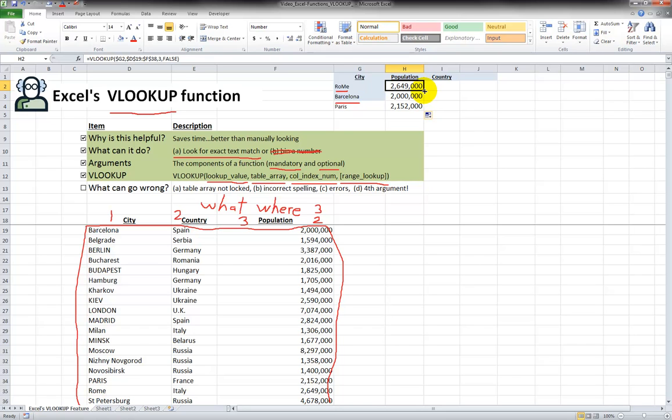Now, one more thing. Okay, so we can drag this to the right. We've locked the G, so that's going to stay on as a G. This is totally locked. That's fine. I drag it to the right. Oh, it's the same thing. It's the population again. Well, remember, population was a 3. Now we want the country for Rome.